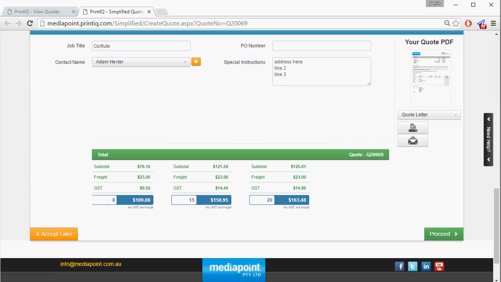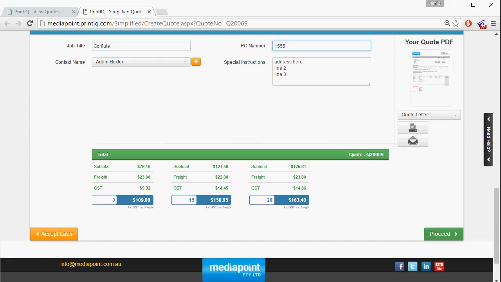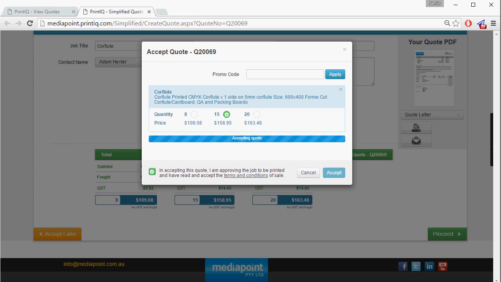I'm going to click on proceed now to go ahead with the order. If I've got a purchase order number or anything I want to put as a reference, you can put it in here. I'm going to hit proceed now. The one thing it's going to ask me is which quantity do I want to proceed with? I'd select say 15. In accepting this quote, I'm going to tick that as well. I'm going to hit accept. While it's doing that, I'm just going to check on my file.